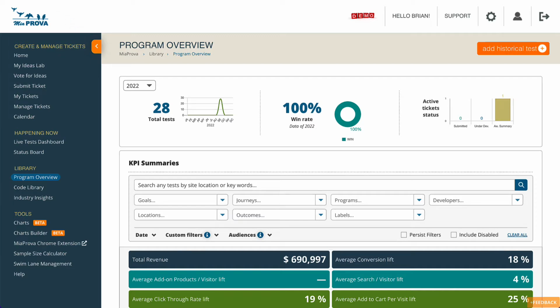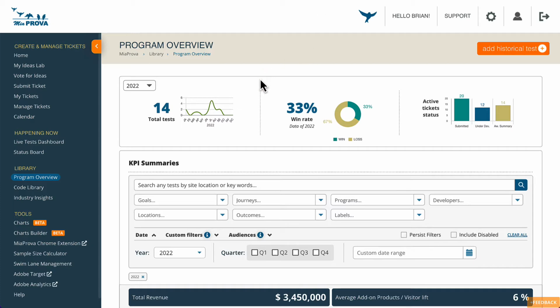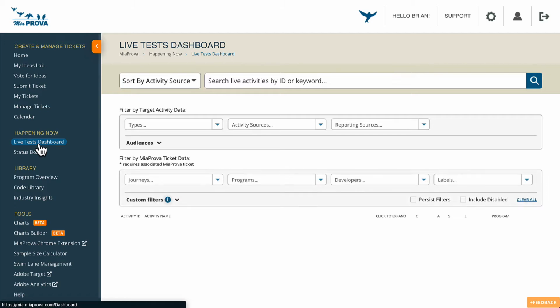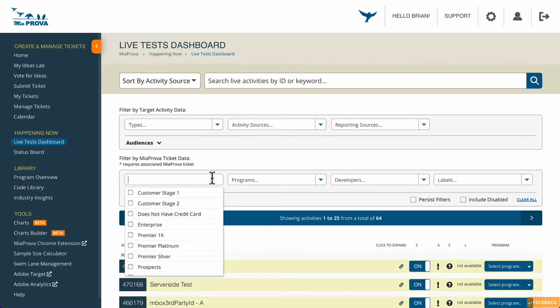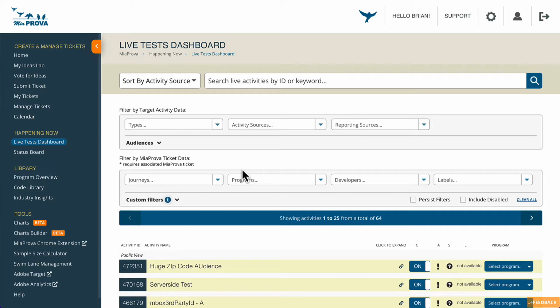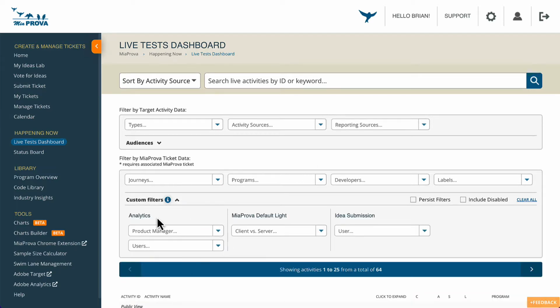So the first one, I'll jump over to an account that's connected to Adobe. The first one's pretty exciting. It allows organizations to manage all of their activities by their audiences. For those of you familiar with MiaProva, we have the Adobe Target activity data you can use to manage things. You can also manage by any of your internal data here, journeys, programs, developers, as well as any of your custom filters within MiaProva as well.